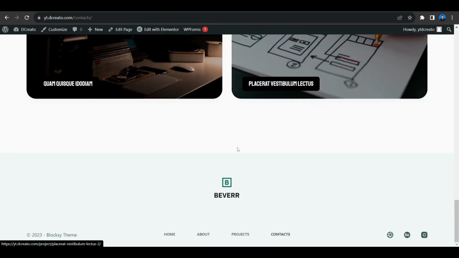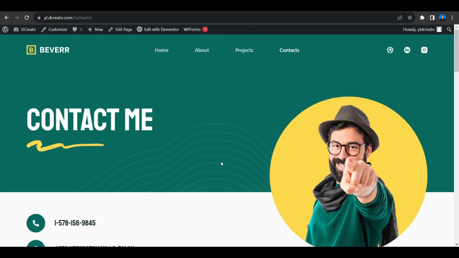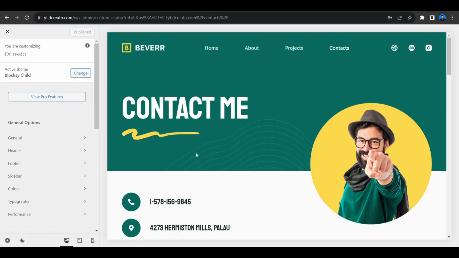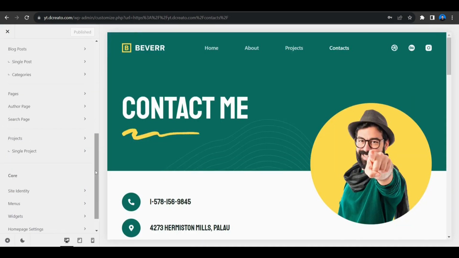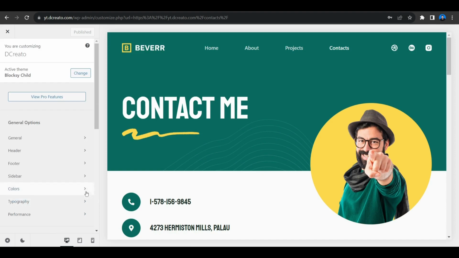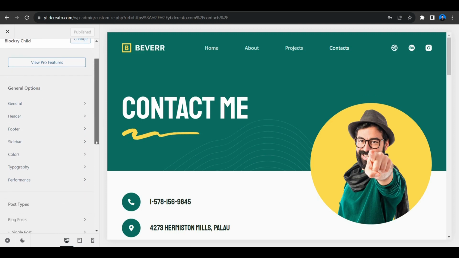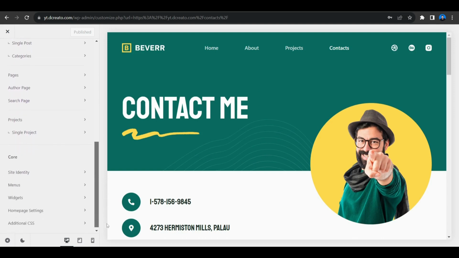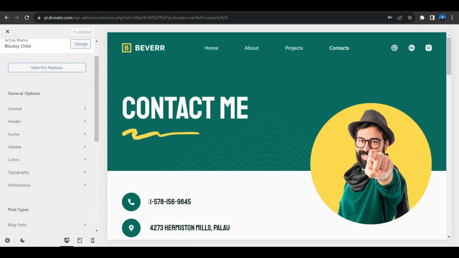Okay, so now we complete the contact page. Now come to the header section, how you can change the header. Go to the Customize button, click on Customize, and you will be redirected to this page. This is basically the WordPress default customize section. If I just hover here, you can see all the options are now available: general, header, footer, sidebar, colors, typography. With a single click you can change the entire color theme, entire typography, and everything.